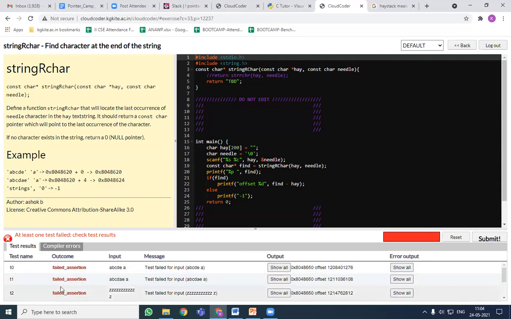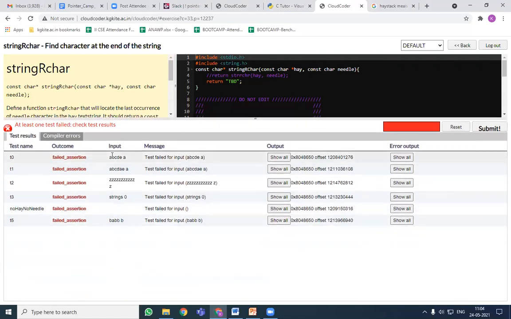Without writing anything here, I've just hit the submit button. When I submitted, I was able to see the test cases. So these are all the test cases. What are all the test cases? In test case 0, hay is A, B, C, D, E, and the needle is A. So I have to search for the last occurrence of A in this A, B, C, D, E.